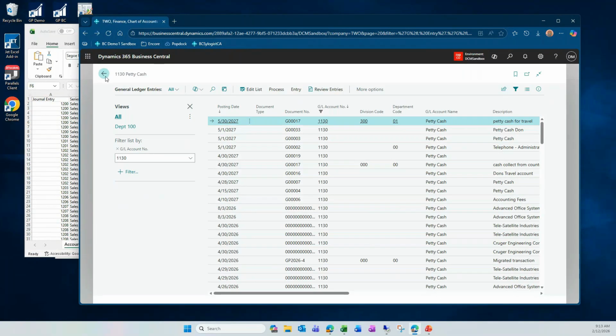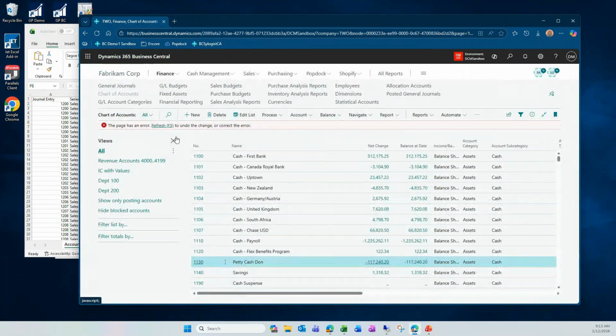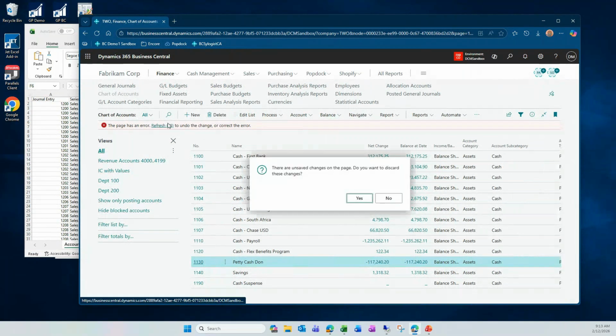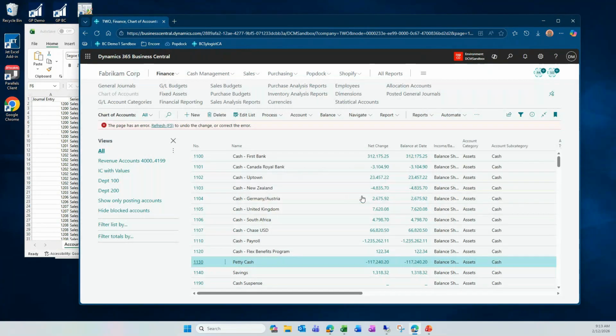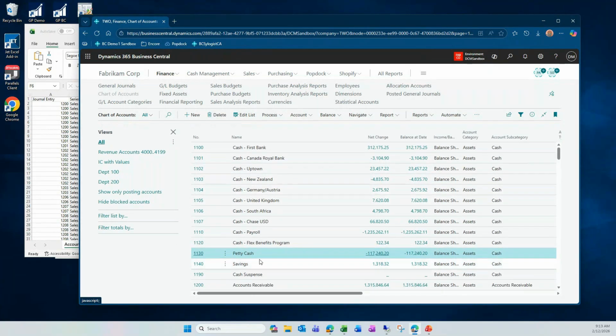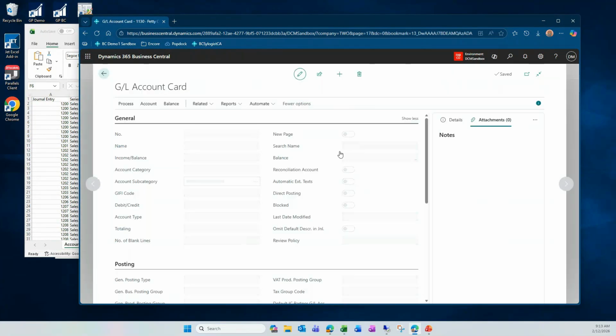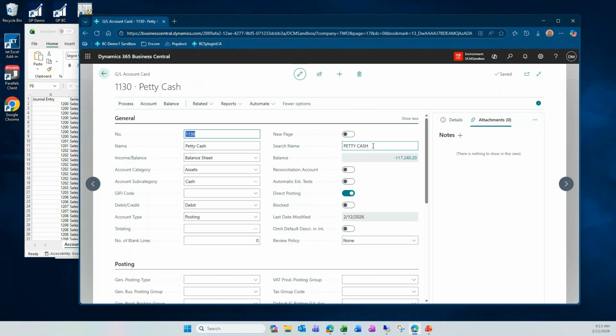When I go back here, and I refresh page 5, there we are. So basically, it's telling me that something hadn't been refreshed, and you'll see that petty cash has been changed. And if I go into here, the search name has also been changed here. And I can change it back just by adding it in here. So instead of having to go one by one, we can do that.